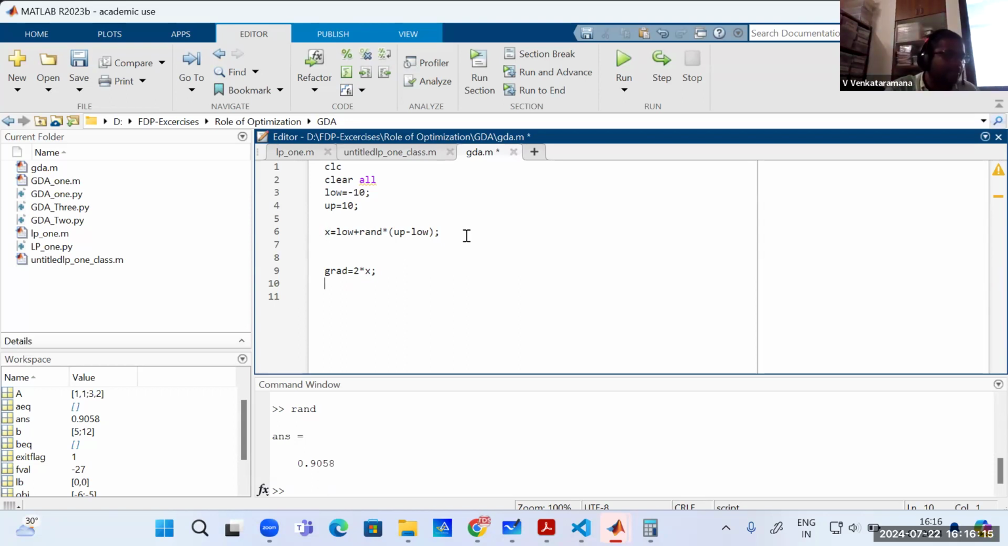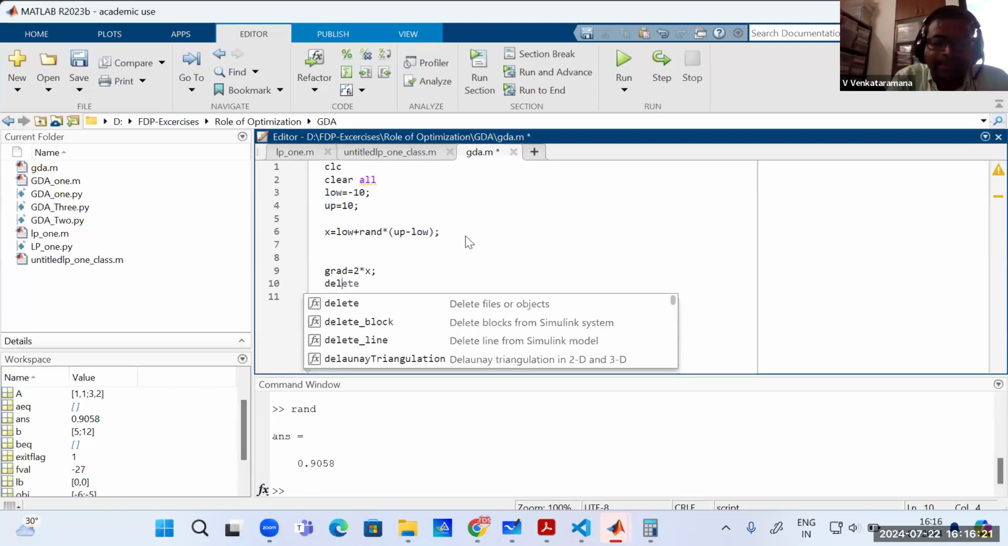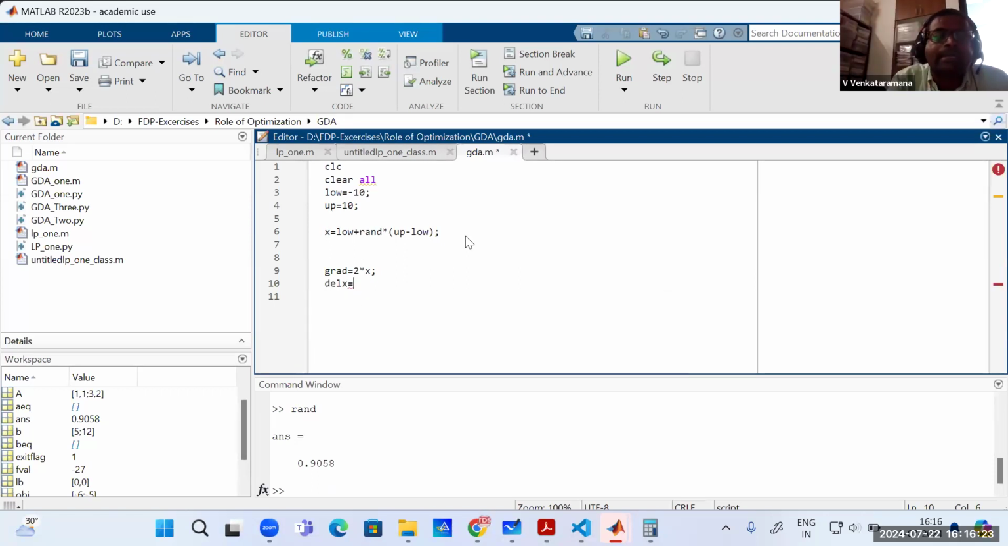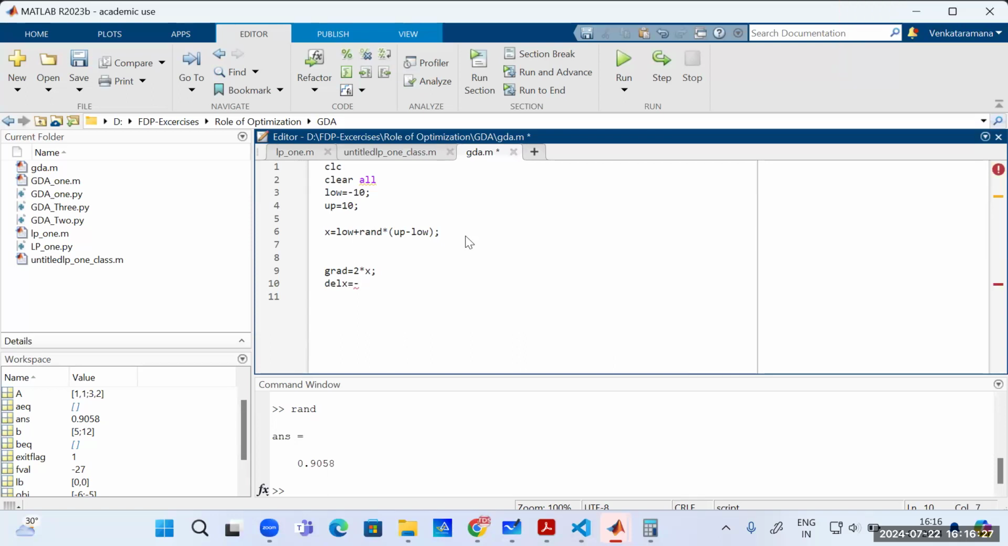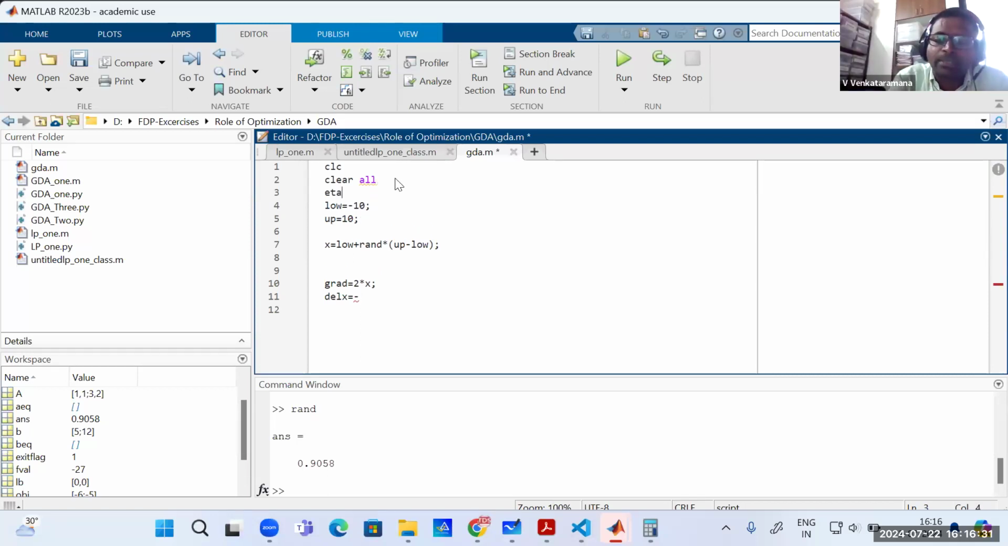Once you calculate the gradient value, what is our next step? We need to calculate the delta x. So delta x equals minus eta times the gradient plus x. But eta is not initialized here, so you have to initialize eta. So eta equals 0.1, some small value. And for x, the range is low minus 10 and plus 10.